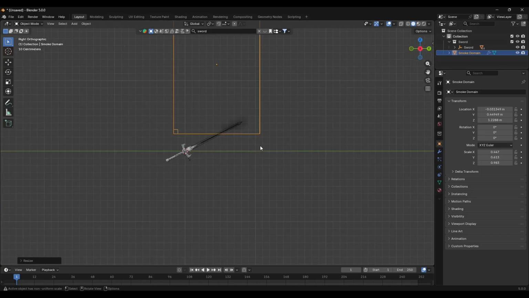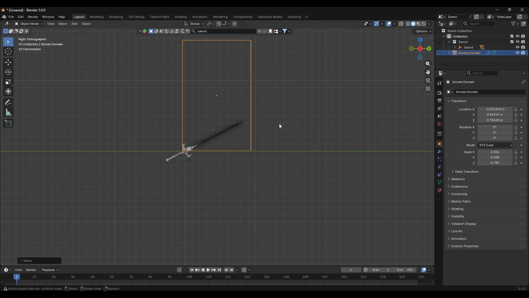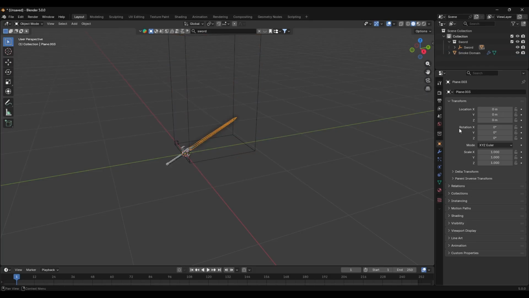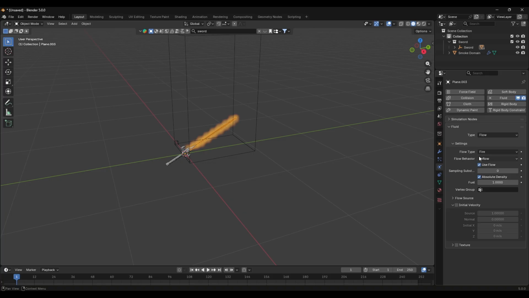Resize the domain so the fire has enough space to move and rise naturally. This is important, otherwise the fire will get clipped. Now select the object itself and go to the Physics tab. Change the flow type from smoke to fire.